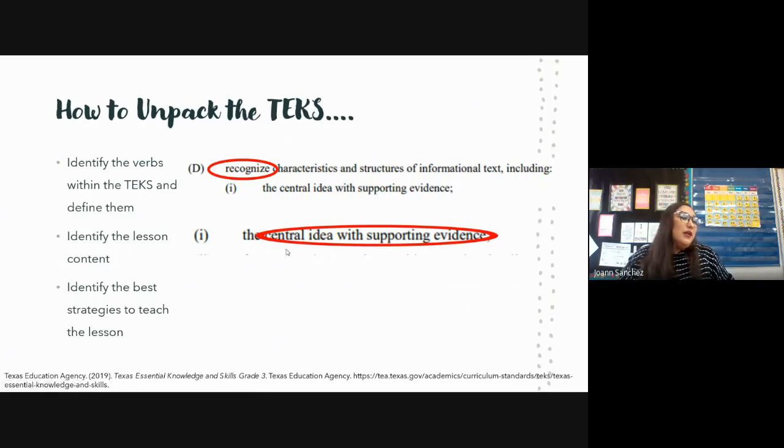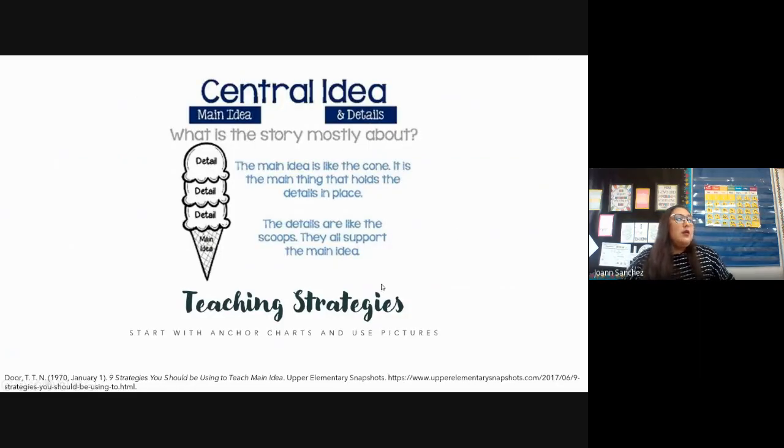So this specifically one is central idea with supporting evidence. And then after that, you want to identify the best strategies to help them understand. One of the strategies is, of course, an anchor chart. As you all know, they're very visual. So we have to make sure that we do anchor charts, pictures. It needs to be colorful. It needs to be attractive to them and engaging.